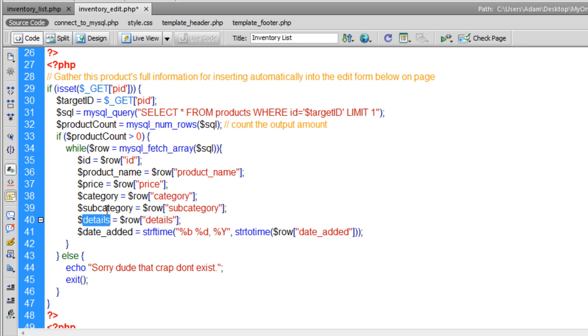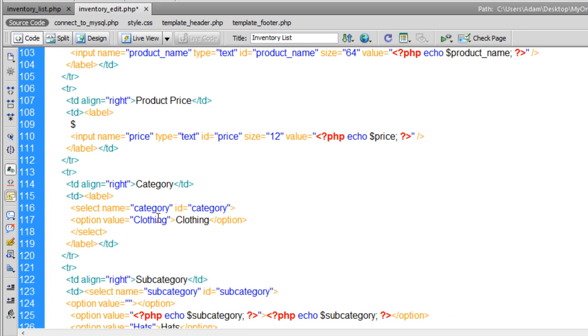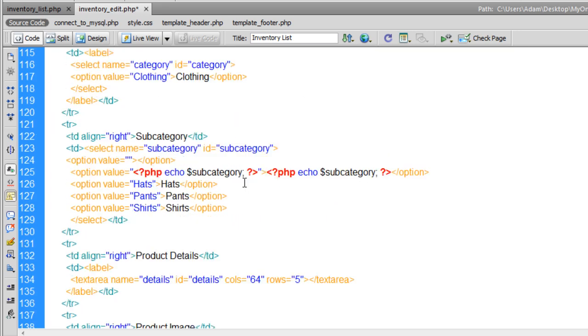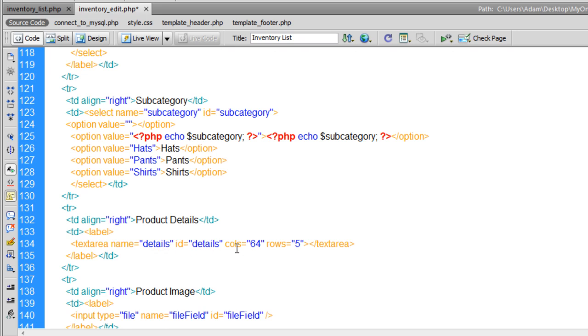And then you pop that in where that's supposed to go, in the details area, in this big text area down here. For the text area, you put it right in between the opening and closing tag. Make sure this says details.